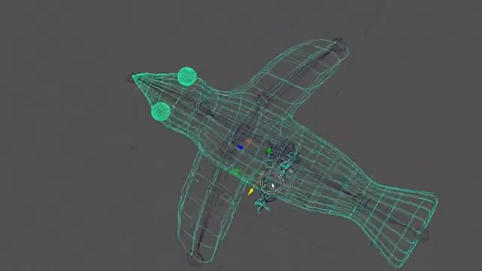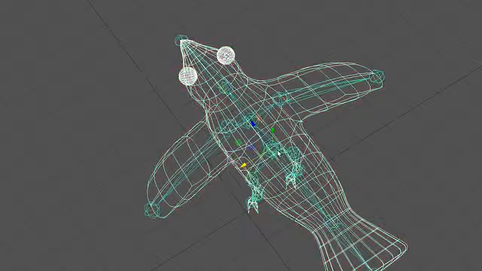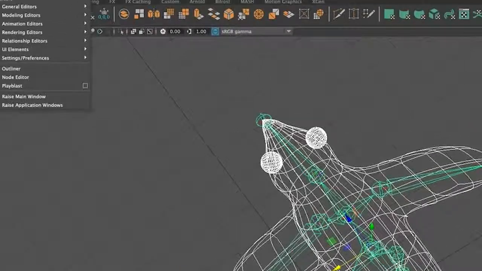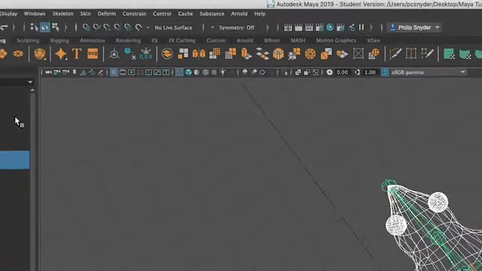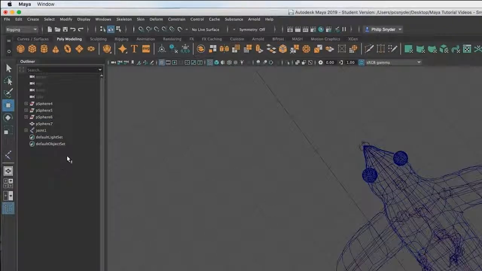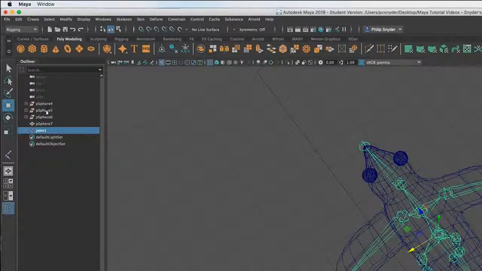It is getting a little busy in here. I could shift select the base like that, but really the best way to do it is to have your outliner open. So let's go to Windows, Outliner, and then we can more easily select the parts that we want in the outliner. Now you notice that there are different trees here, and it's also called parenting. So anything that's underneath each of these in this tree is parented to or is the child of the one right above it. So we need to rename all these.